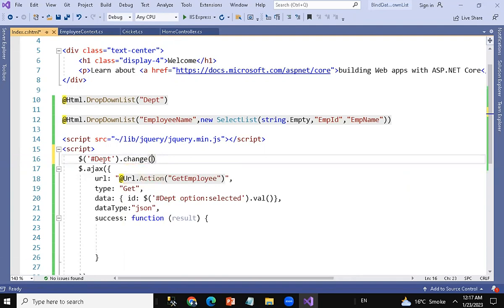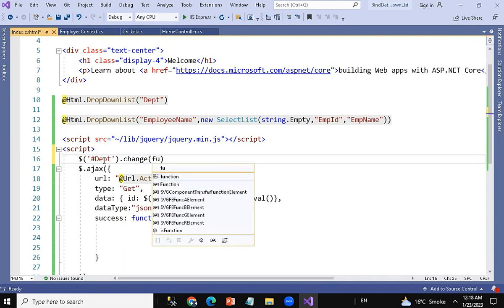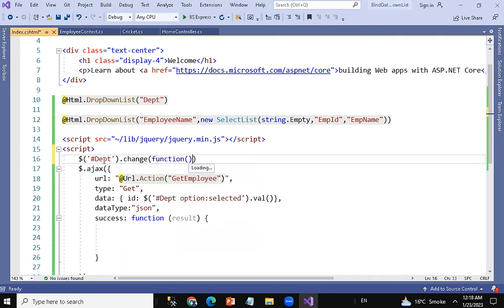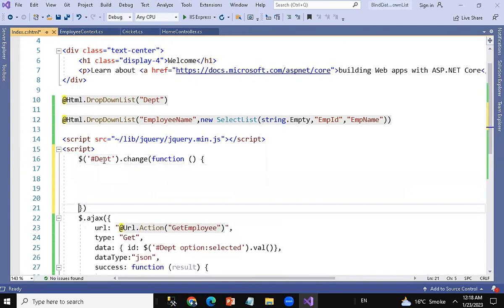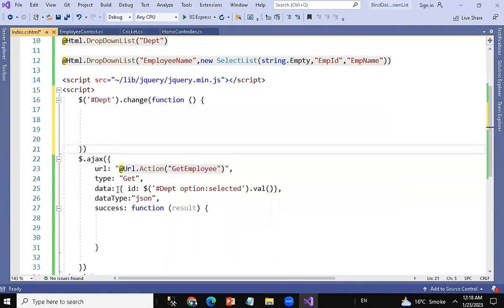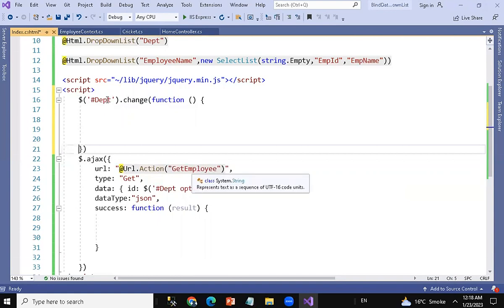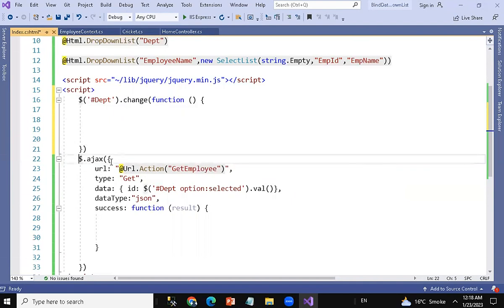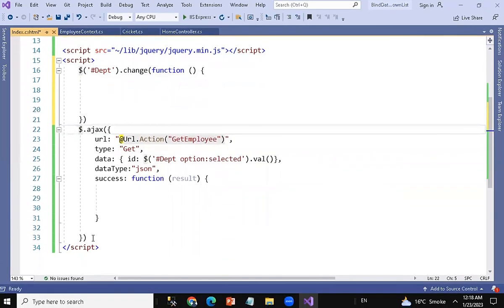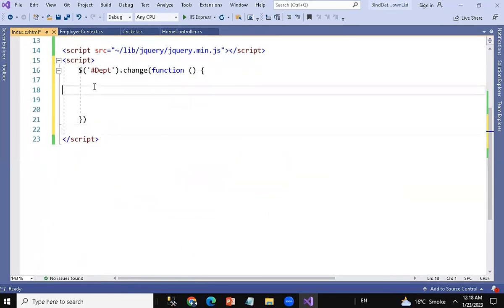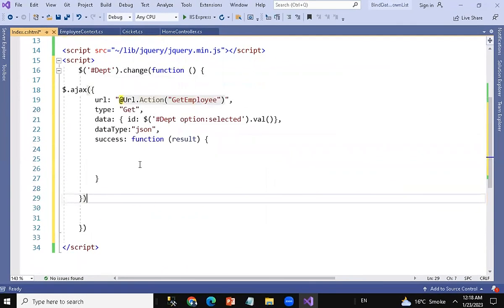Now whenever the user selects, let's have a function here, and inside this function we are going to write all the code. All this code, from here to here, is to be hit when the user changes anything in the drop down list. So I will take from here to here, cut it, and paste it here. That's what we did.